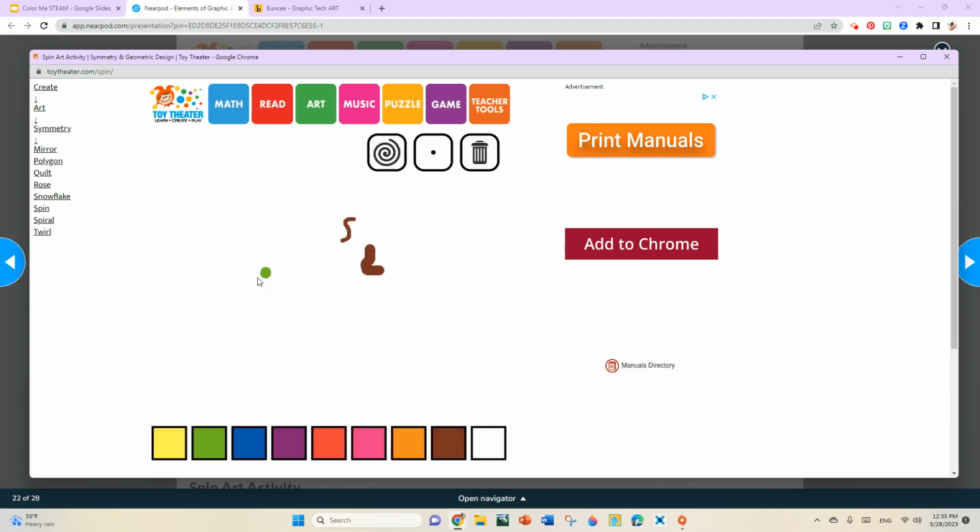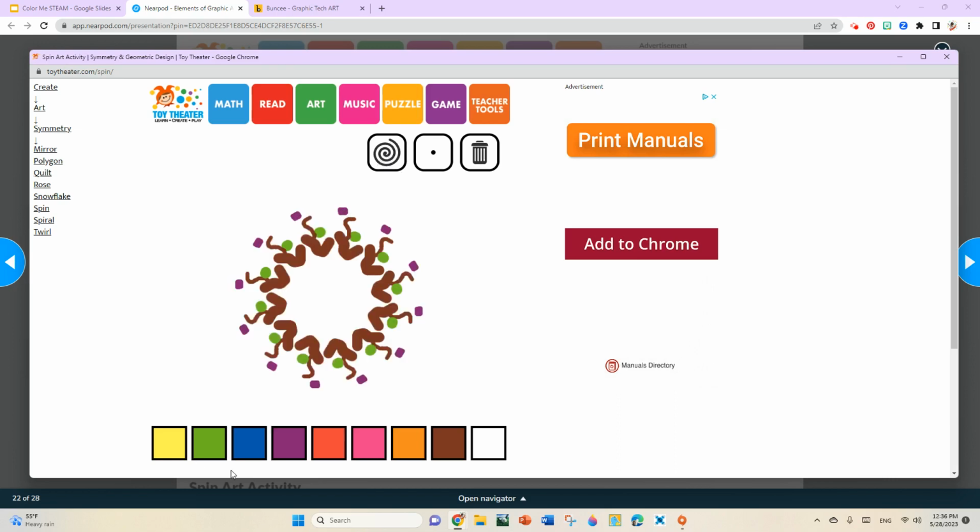I always share with the students to make maybe 2 or 3, well, no more than 4 different types of patterns. And then once they have finished, then we're going to go to the icon here, and we call this the spin icon. And as you can see, it automatically generates a beautiful art design.